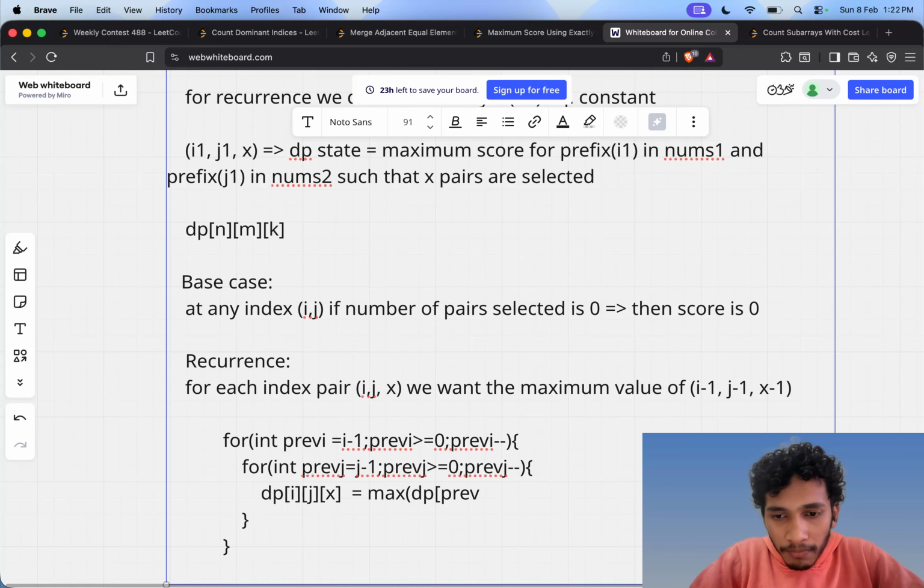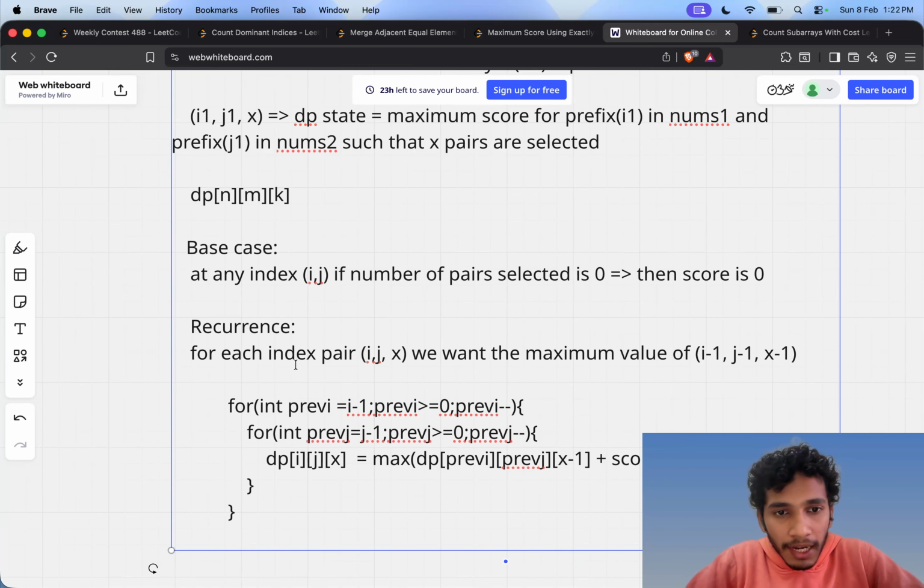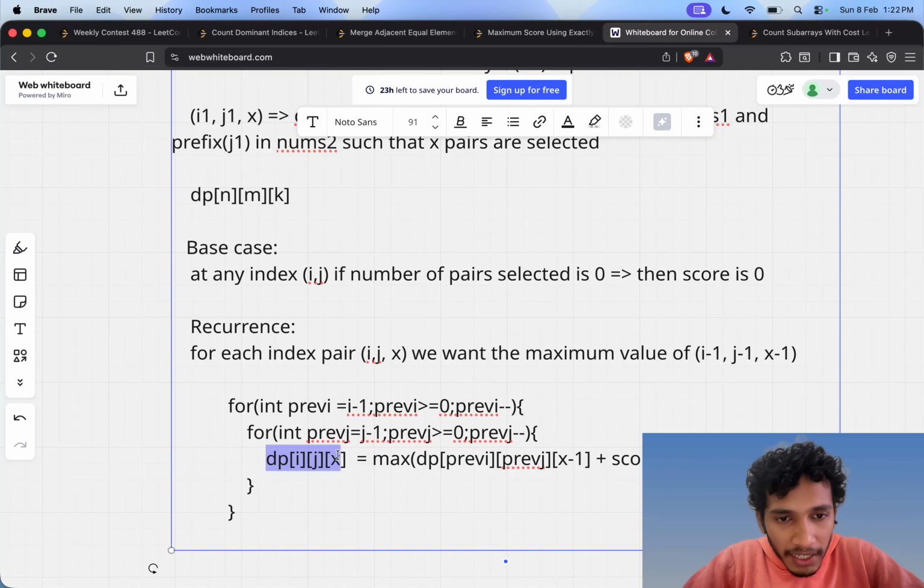dp of previous i, previous j, and how many pairs were selected initially, x minus 1, and if the current pair is selected, what is the score due to pairing. Okay, if we want to find dp at i, j, x such that the current index is also chosen as well. If it is not chosen, we would just update with the x value of the previous i and previous j's.